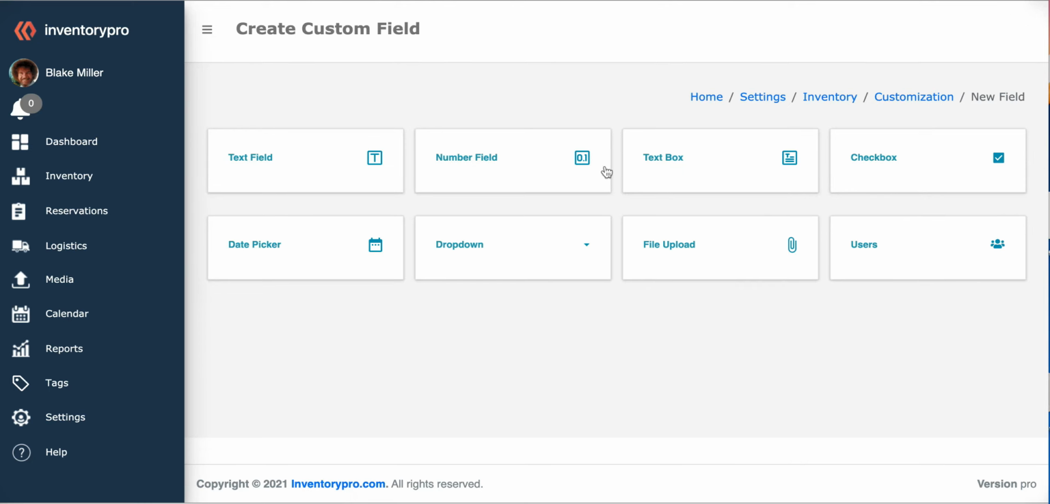And we can add all different types of fields. We can add a text field, number, text box, a checkbox, users, and what user field does is allows you to select certain users based on the users that have access to this account. We have file upload, drop down, and date picker.